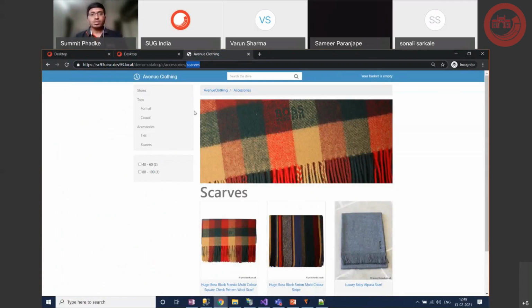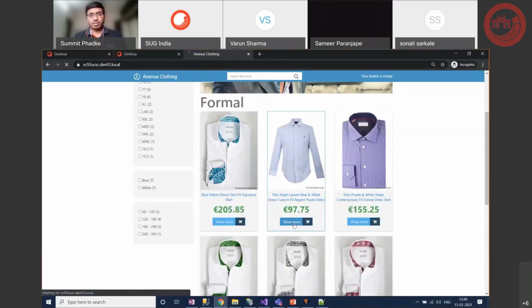Okay. So now, since we have only 11 minutes, I'll just have a quick walkthrough in here and show you by purchasing a quick order. Yeah, so if I go to formal, for example, I will select this particular shirt. Okay.